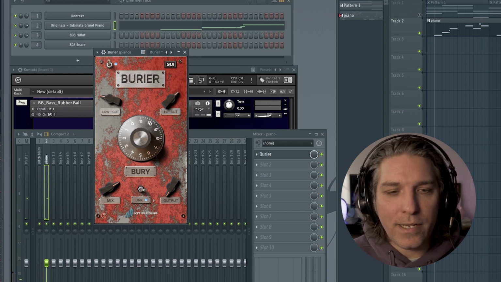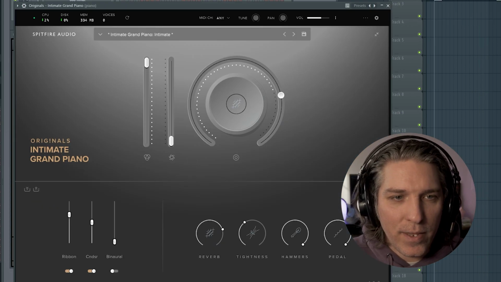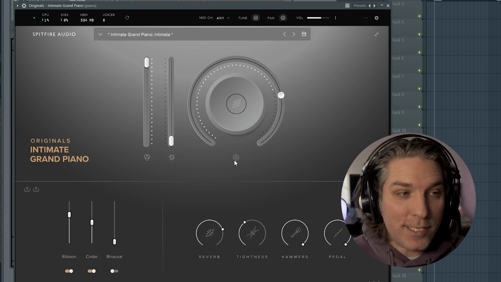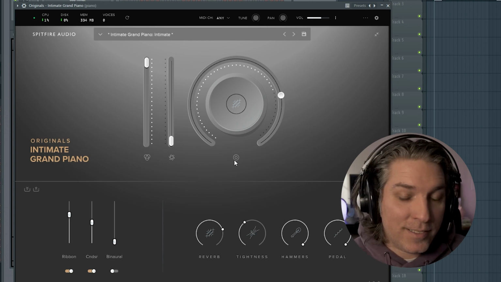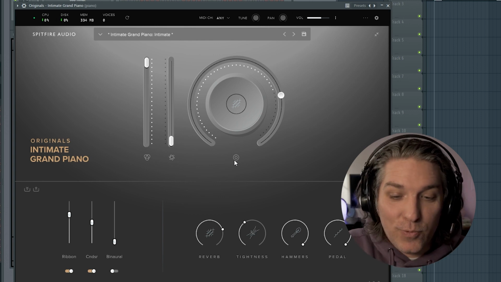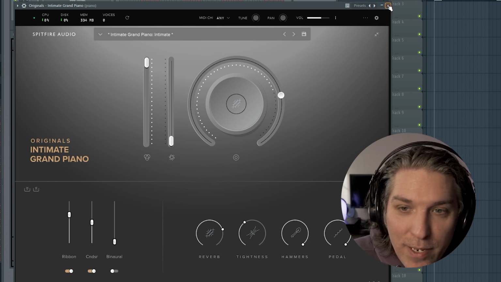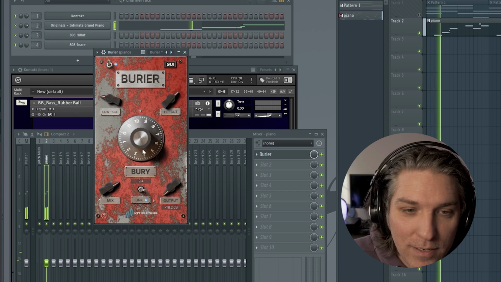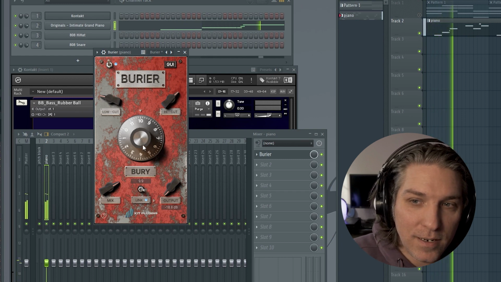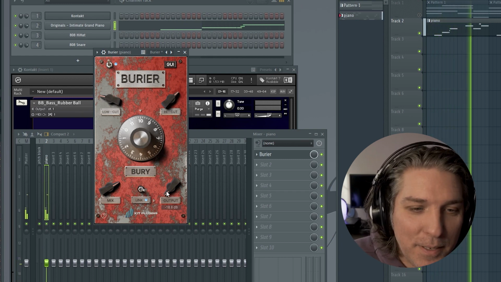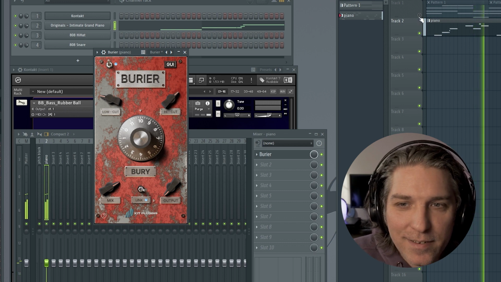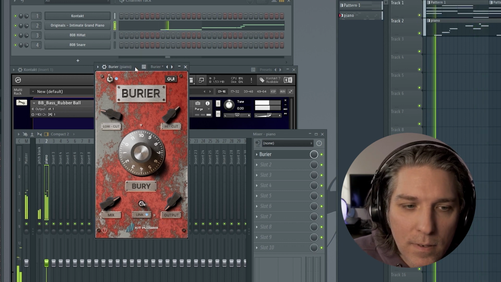I really like the hammers that we're hearing from the intimate grand piano. Because of the saturation, it seems like they're being compressed too, and it's just bringing those sounds of the pedal and the hammers up, and it's really cool. I like that. Let's see what it sounds like together.